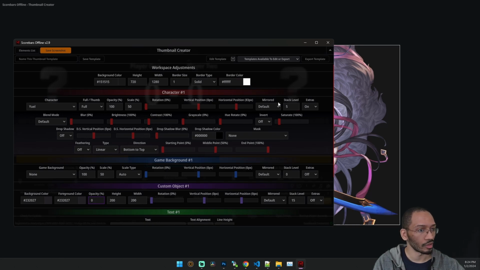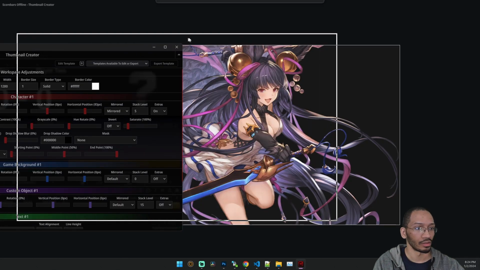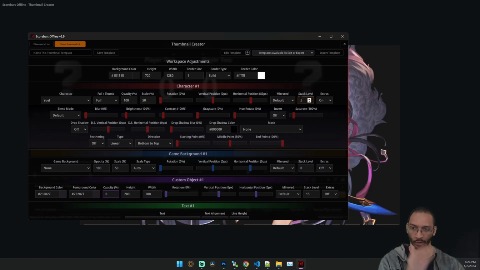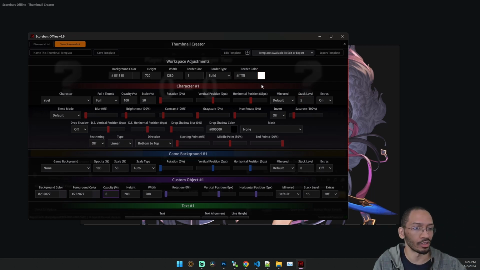But back to the character. So you have all these options. You can also mirror the character. There's a stack level, so that's basically going to be the priority level of what element is on top of the other. By default, I have it from like 1 to whatever the biggest number is, but you can change it and adjust the layers however you want it. So you never have to keep on going back and changing stuff because one thing has to be on top of the other, or under the other. You just change the stack level and easy peasy.